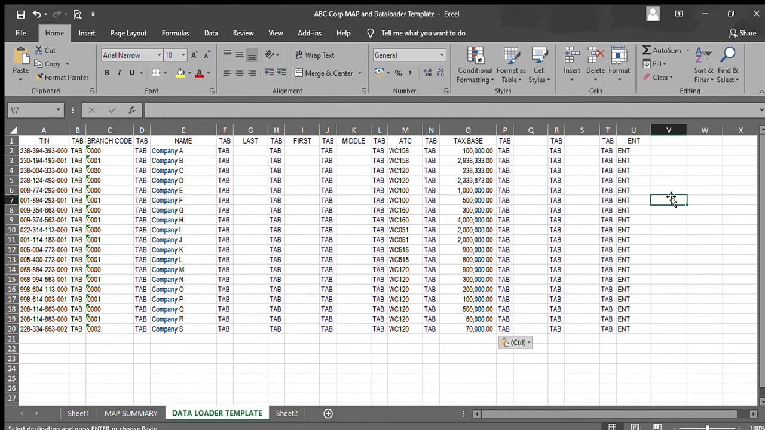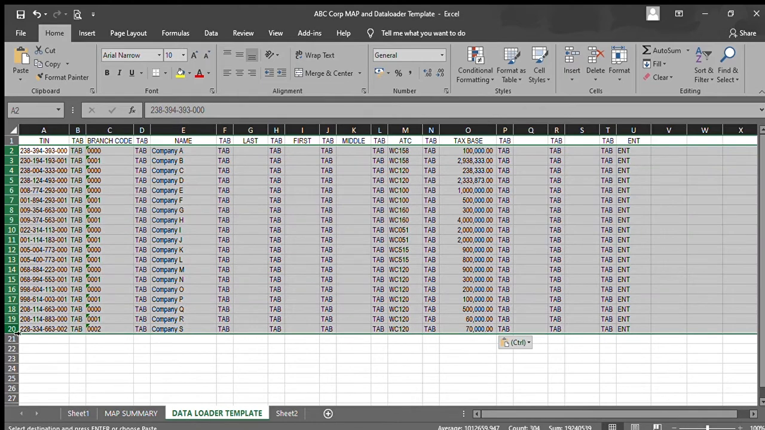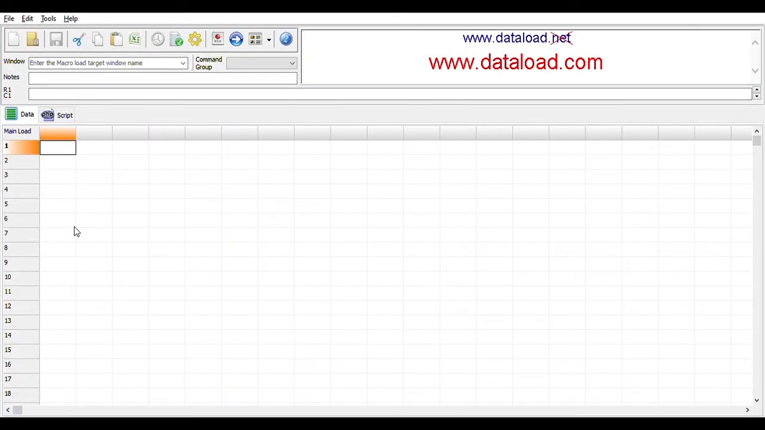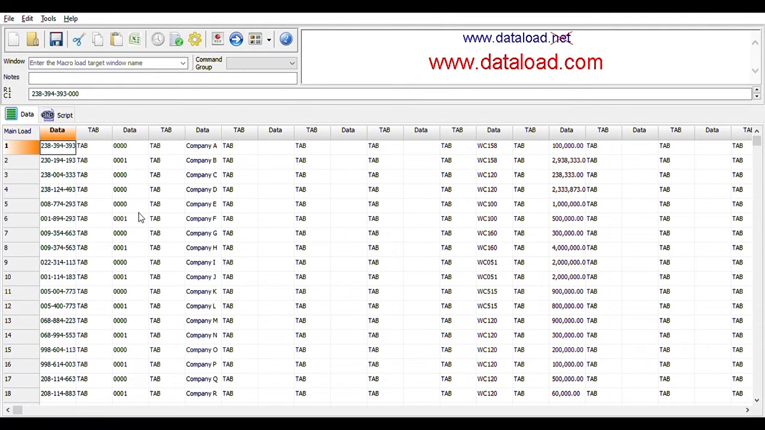Now that we already have the template, all we have to do is to copy this template to the Dataloader. So now I will open the Dataloader. The Dataloader is a free software. Just Google it and then download the free version and install it to your computer. Once you open the Dataloader, this is how it looks like. All we have to do is to paste the data that we have copied from our Dataloader template in the Excel file. Just Control V, and that's it.